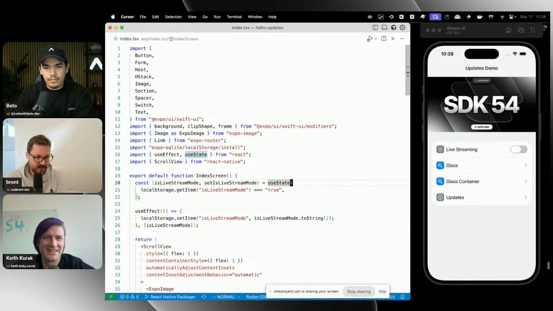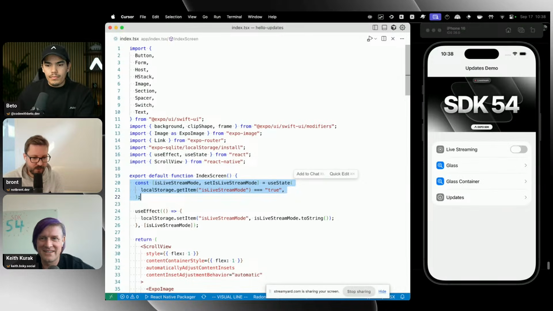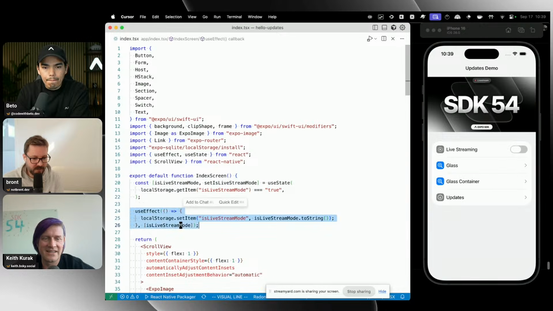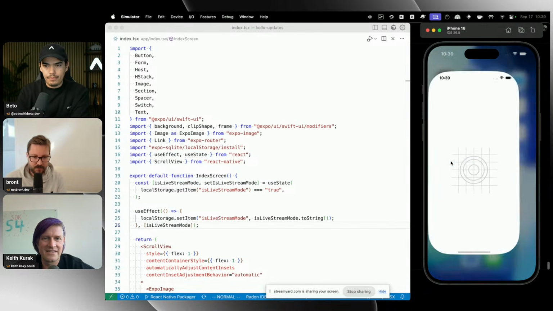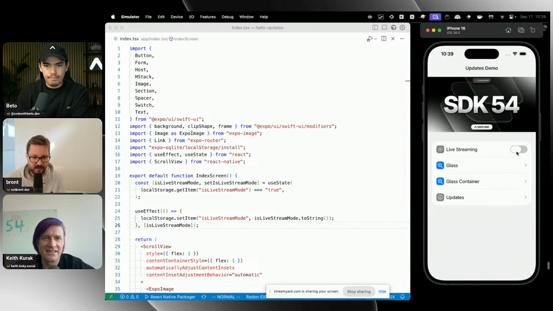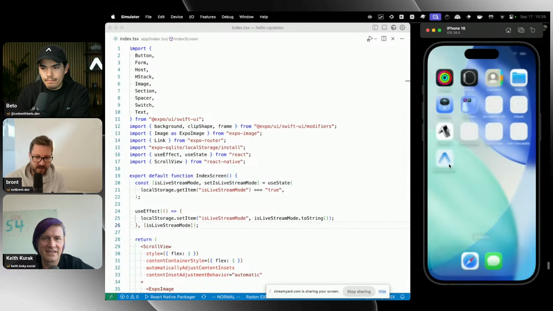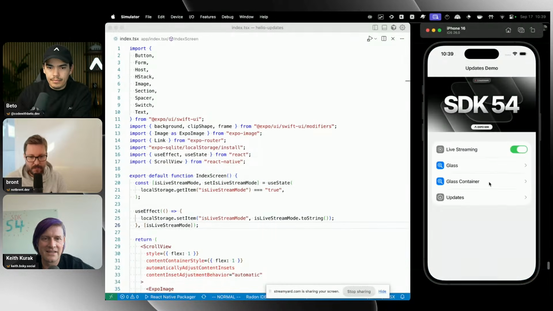It's literally just this state where I synchronously get the current value of the is live stream mode key that we've saved to local storage. And then whenever we set that state, we're just going to update that value. So if I reopen this, we'll see, okay, that's persisted off. And if I do that and reopen it, nothing fancy.